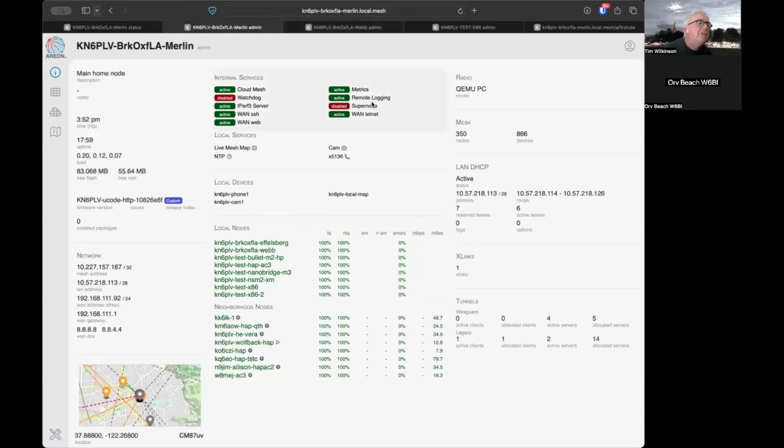So what else? So that gives you a basic overview of the sort of tooling and the configuration stuff of the node. But there's a few more pieces to go over still.